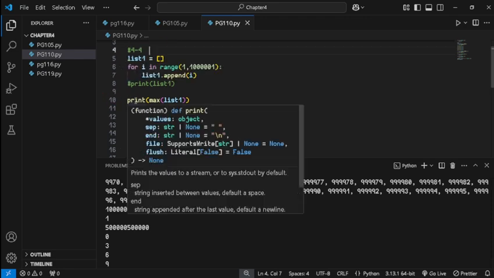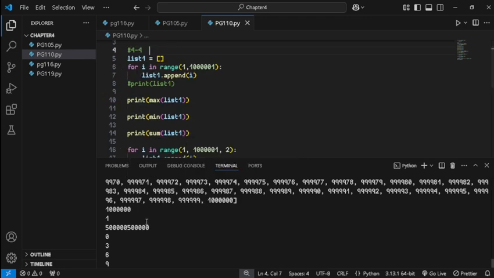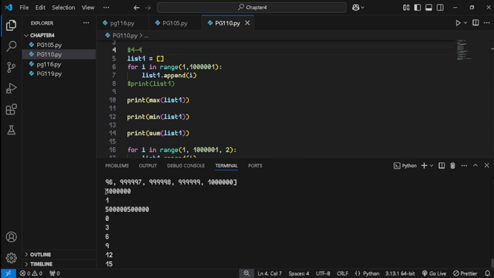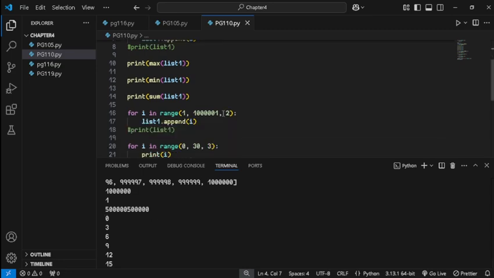We've taken our list, we've given the max. So let's check under here. Our max would be 1 million. Our minimum would be 1, our starting number. And the sum of it all is that one. Don't ask me to do that right now. Nah, it's fine.